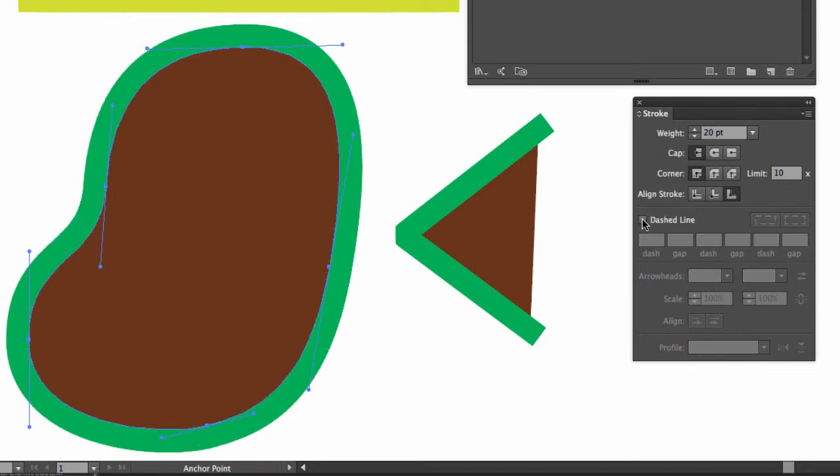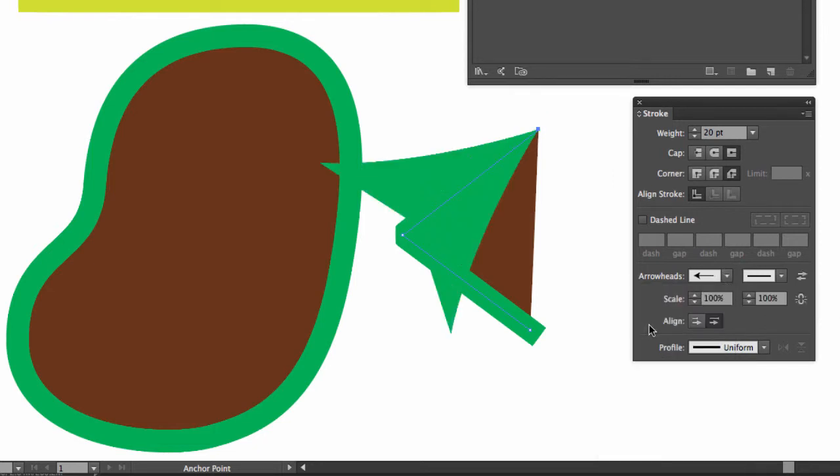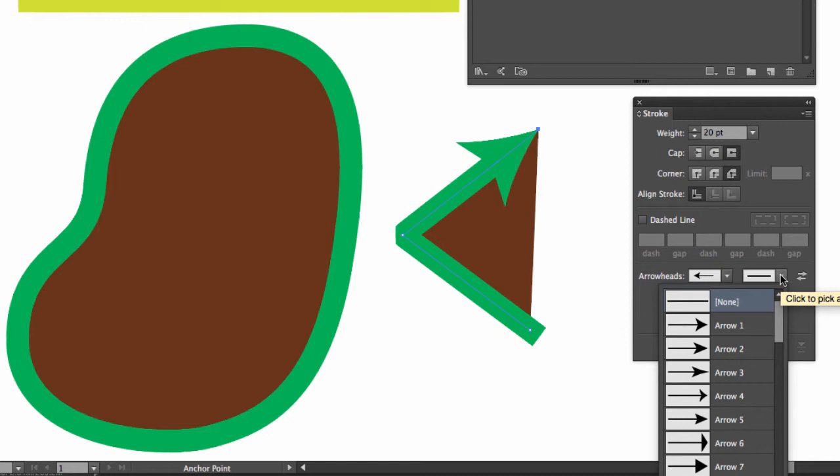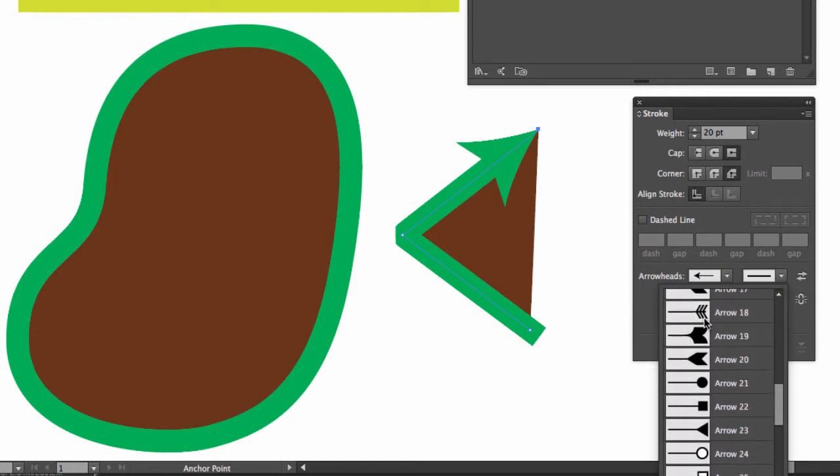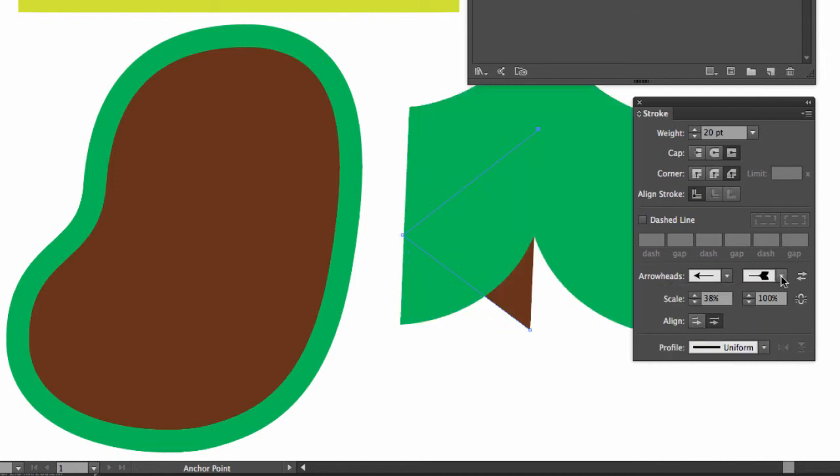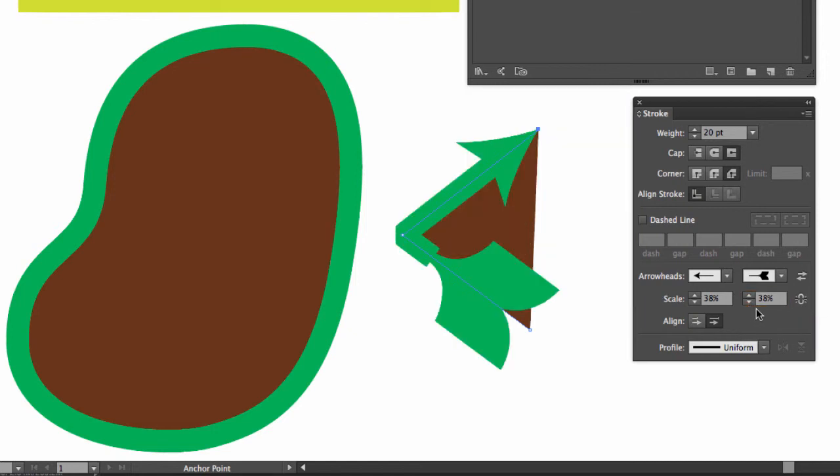I'm going to deselect dash. On an open curve, I can have arrowheads on the outside. Obviously these ones are huge, so I will make them smaller. And I can also have those at the end, or I can make the end the shape of an arrow. Again, we're going to have to change this to the same size as the one in the front.